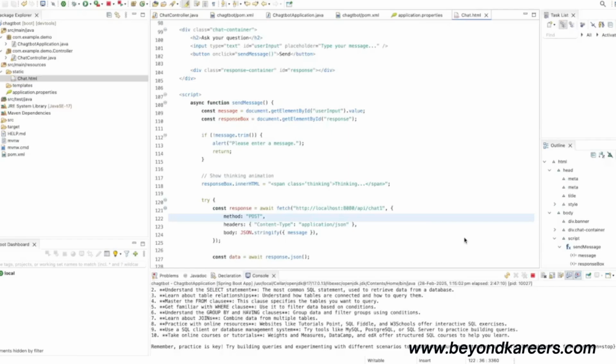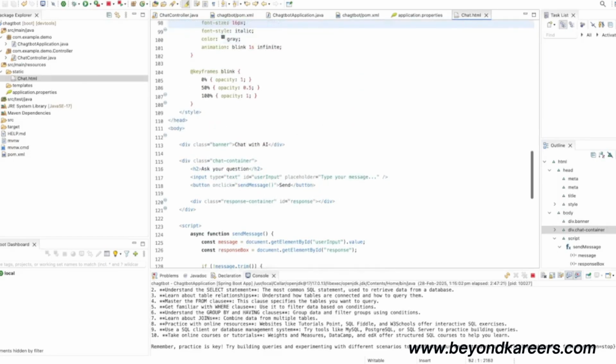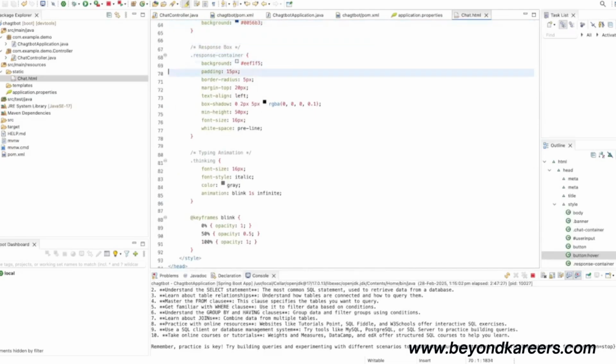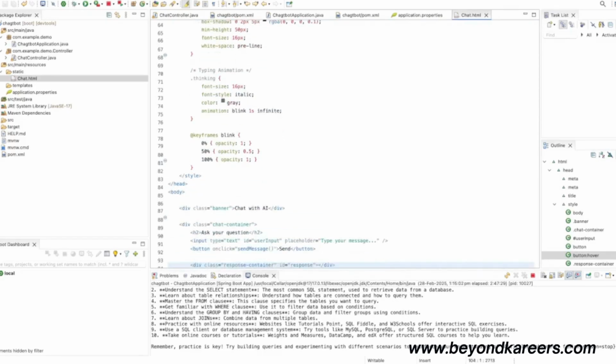All right, so I've created a simple HTML file, chat.html. This is the core of the whole UI, but of course I'm not going through all this CSS and things like that, because that's up to you how you wanted to implement. But the main functionality I'm going to explain.